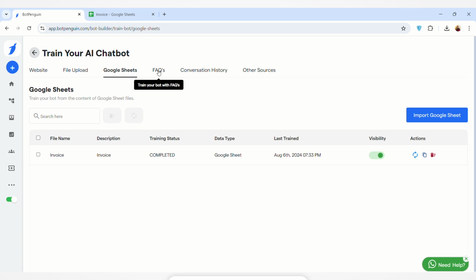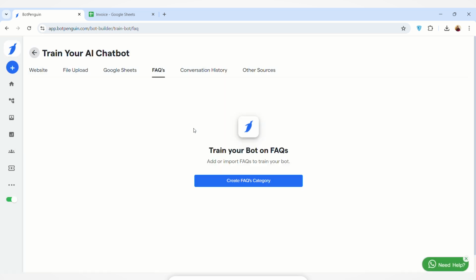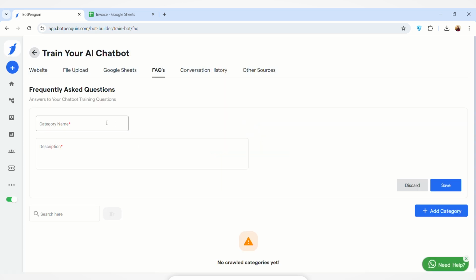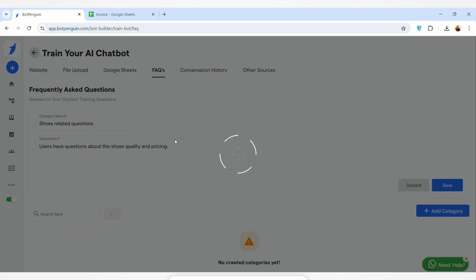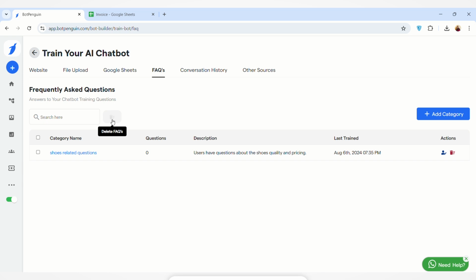Then we have the FAQ section, that is the frequently asked questions section. Here you can create a FAQ category and train your AI chatbot according to it. For demo purposes, I am entering show related questions, and here you have to enter the description. You can enter any description and category name according to your business needs, and then you have to click on the save button. And this is how you can train your AI chatbot with the frequently asked questions section.